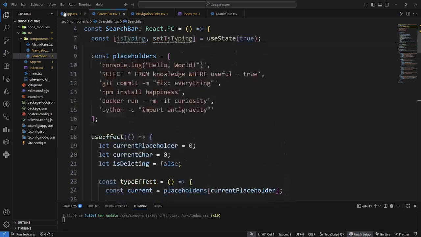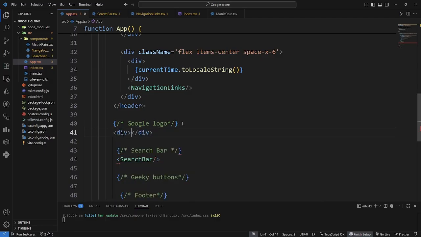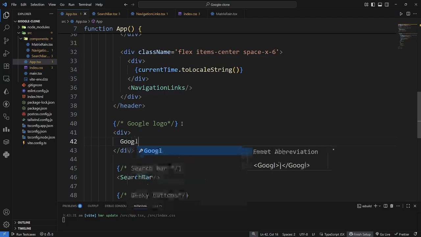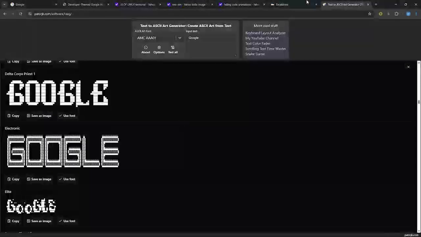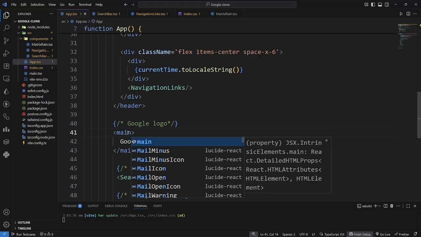Let me just move to my app.tsx and see what we can do here. So let's make a div for it, and within the div we can think of adding something. Let me add a div and just write Google here. Let me see if it works. I don't see anything. Anyways, okay, we can take it as main. This is kind of the main part.